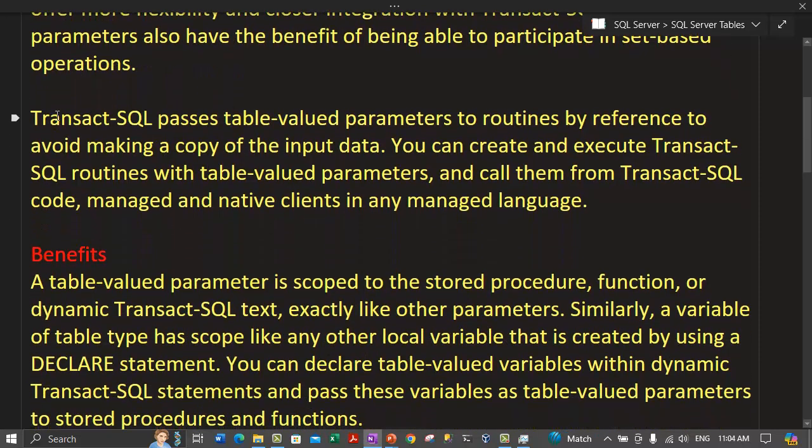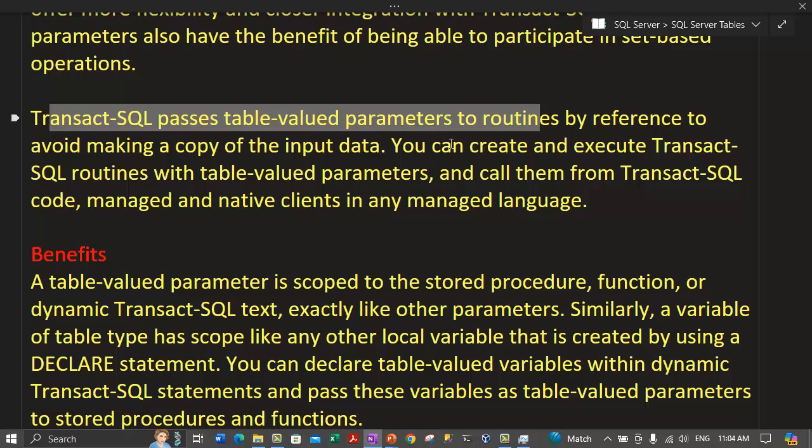That's quite simple. Now if we talk about T-SQL, it passes table valued parameters to routines or functions, we can say. Under routines, both stored procedures and functions come up. So transact SQL passes the table valued parameters to these routines, including the stored procedures and functions.